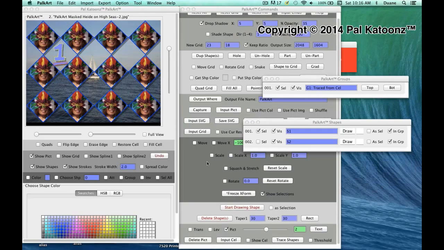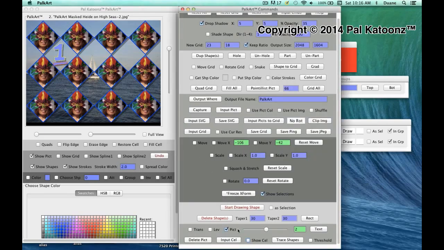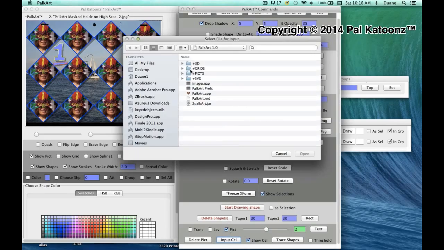Now, I'm just going to do some other cells here. I'm going to input a cell. Well, I have to show cells first, I guess. And I'm going to input another cell, just to get a couple more of these cells, a couple more of these numbers in here.